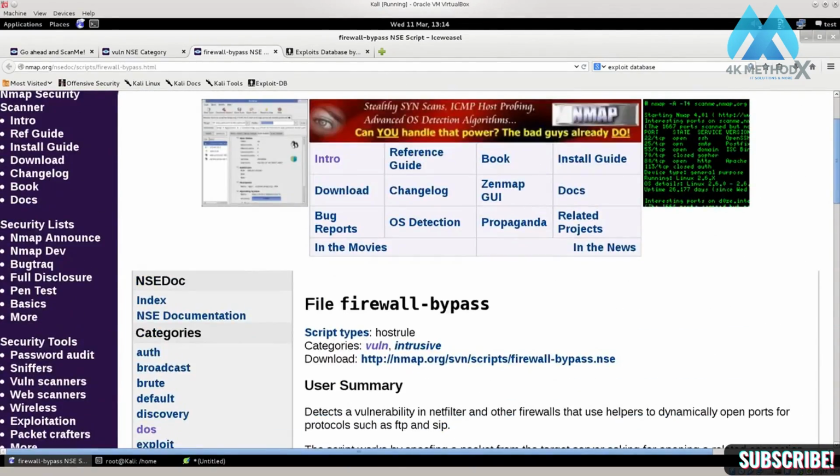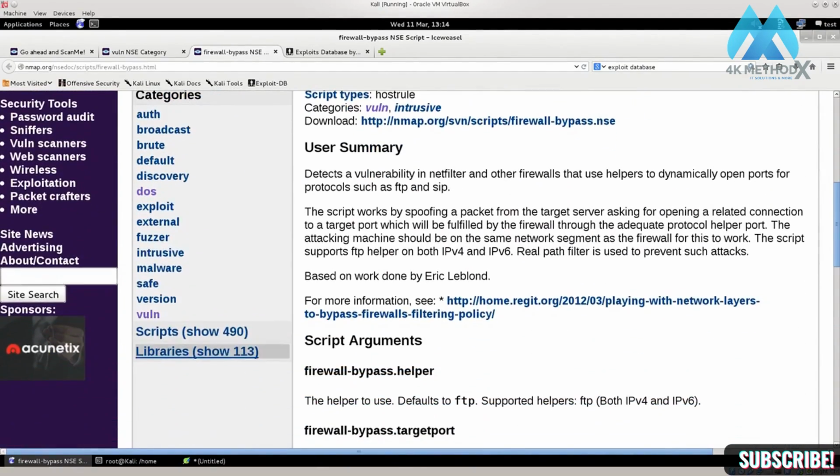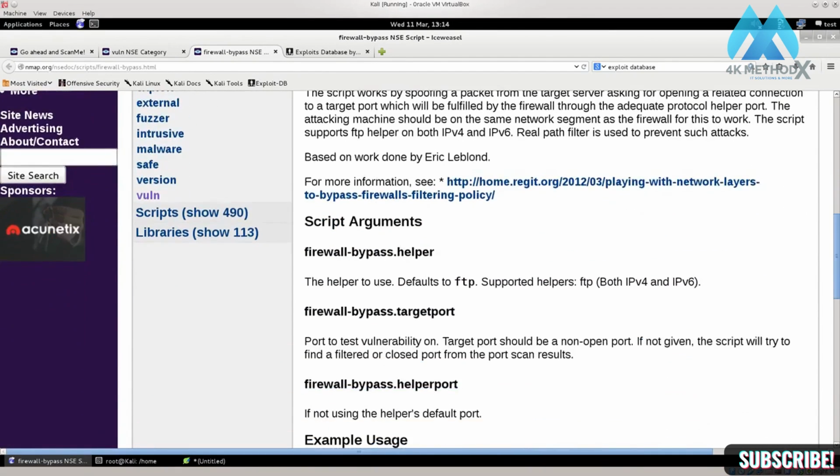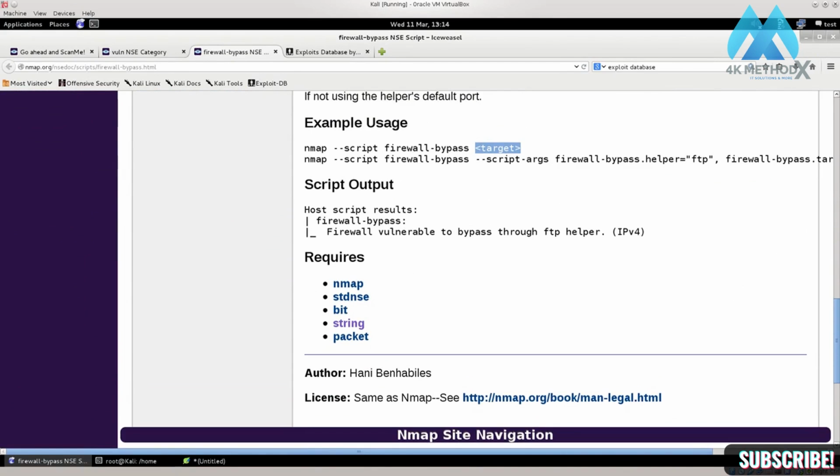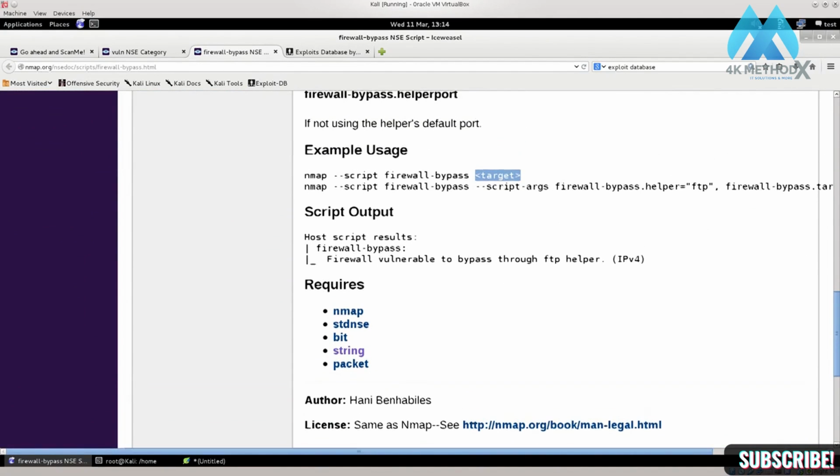Now, I'm not going to go through all of them. As I said, there are 490 scripts. We will be using some of them, however, in the later tutorials where you will get some clear demonstrations once we actually start attacking particular services and start exploiting their vulnerabilities.